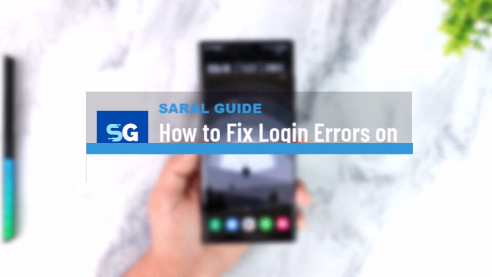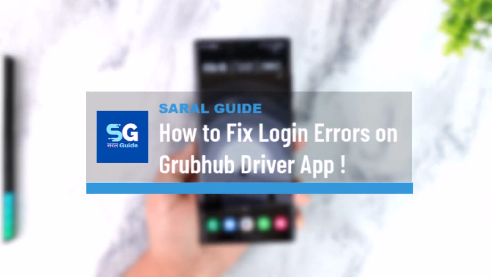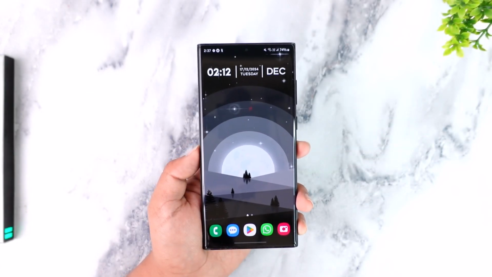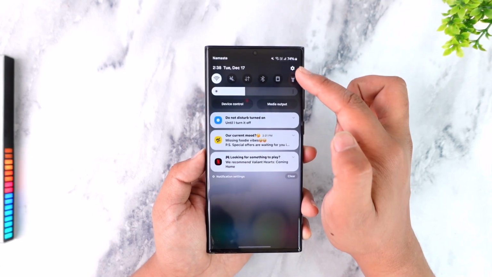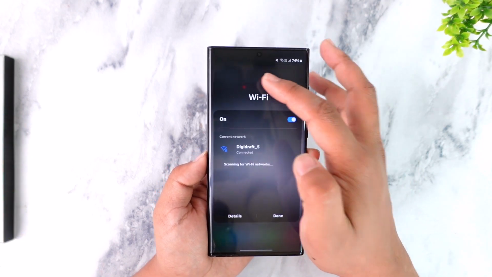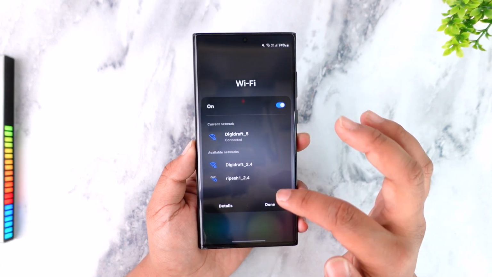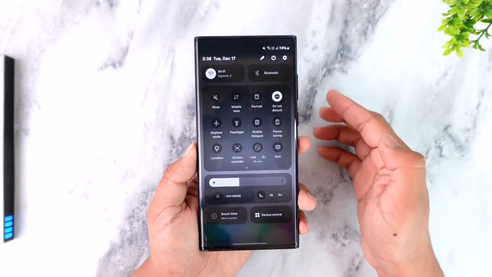How to fix login errors on the GrubHub Driver application. If you would like to fix the login errors that you're facing on the GrubHub Driver app, there could be many reasons why this is happening. First, you want to make sure it's not an issue with your internet connection, because if you're using Wi-Fi, try to switch to cellular data or vice versa.